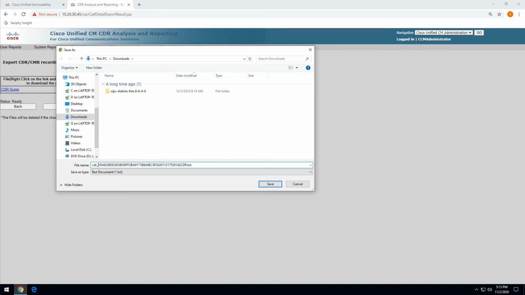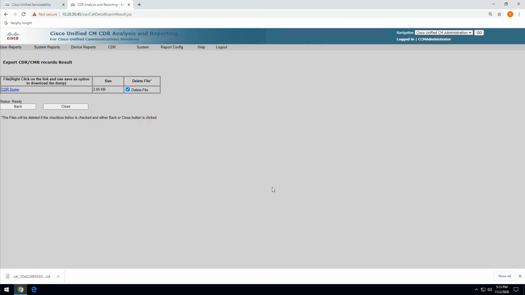So now that we've renamed our file to lowercase CDR underscore and a whole bunch of characters, we're just going to save it. You'll notice it's saved down at the bottom. No need to open it up unless you want to take a look through some CDR. And that's it. That's how you export some CDR information out of your Cisco Call Manager.